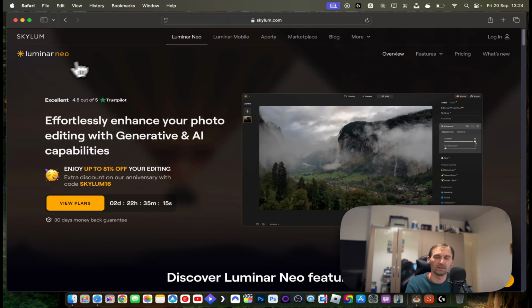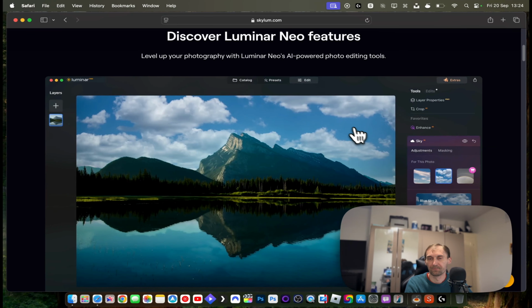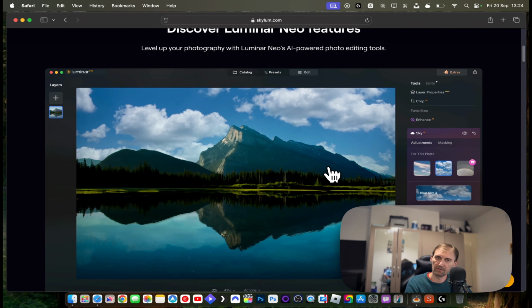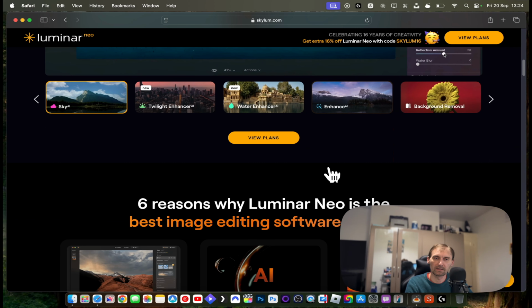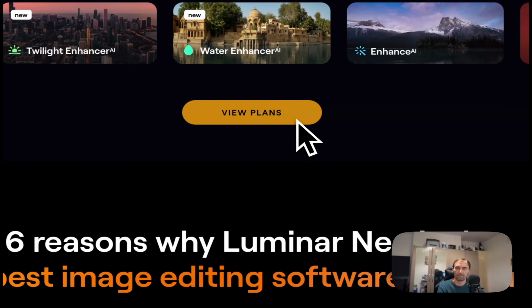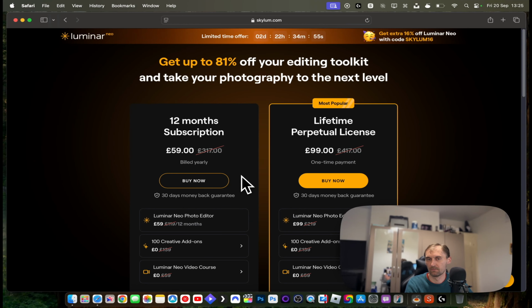Now, this is called Luminar Neo, and from what it says, it does amazing things, and what people are saying is really, really good. You can replace the sky, it has some AI features, all kinds of things you would expect from there. The only thing that I don't like about it is the price, because if you go on the price here, it's creating a special offer for you.